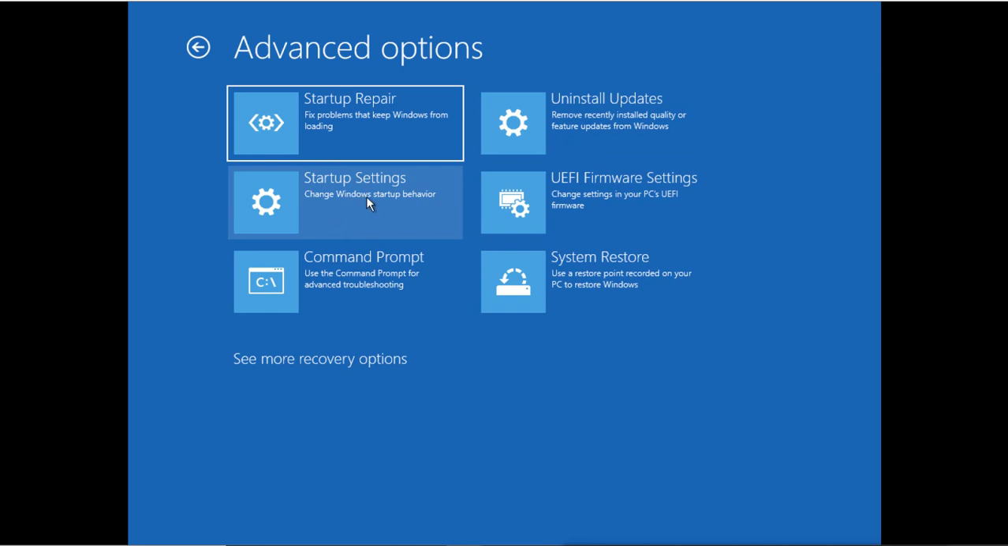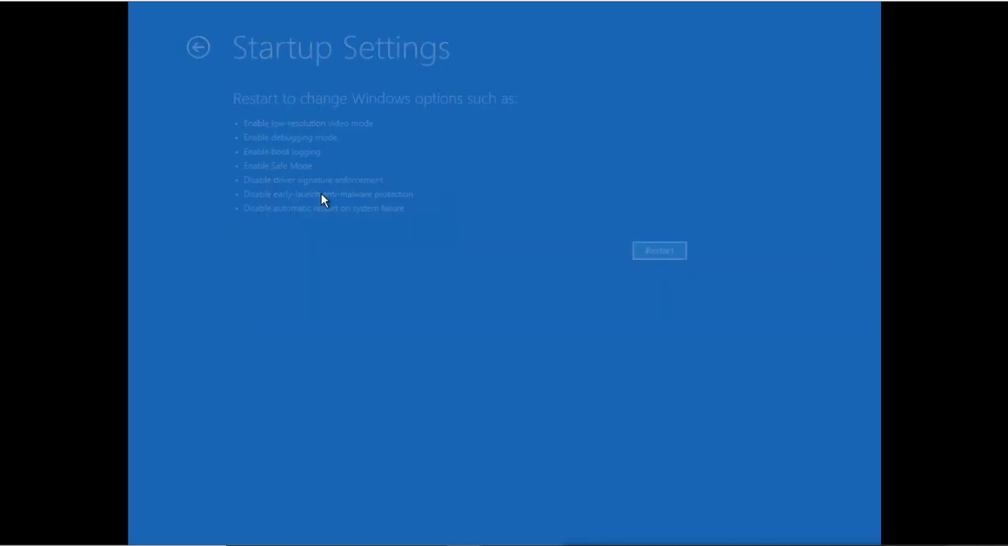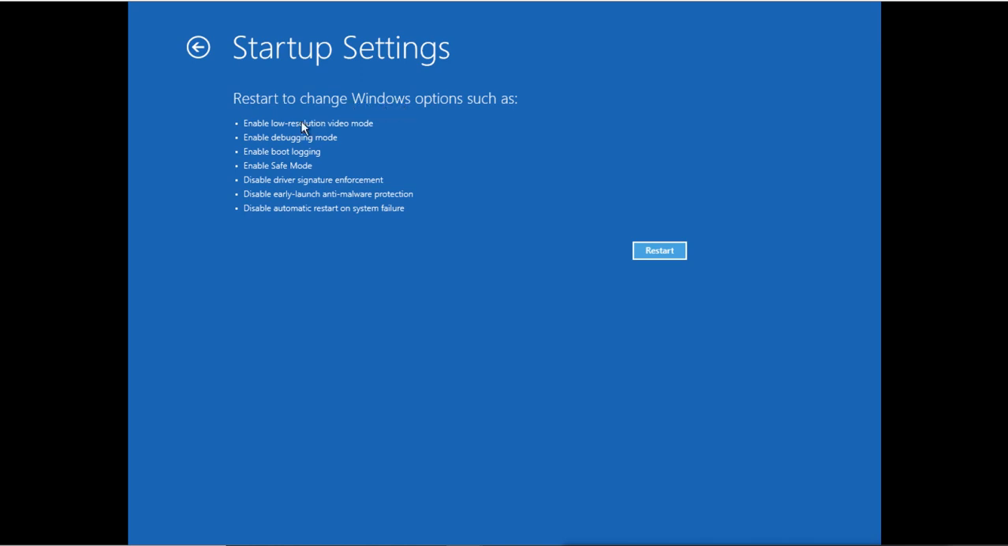This will try to repair the startup automatically, and this will let you change the startup settings, like these settings. Restart to change the Windows options such as enable low resolution video mode, enable debugging mode, enable boot logging, and enable safe mode. Disable driver signature enforcement, disable early launch anti-malware protection, disable automatic restart on system failure. These are all what? The safe modes.